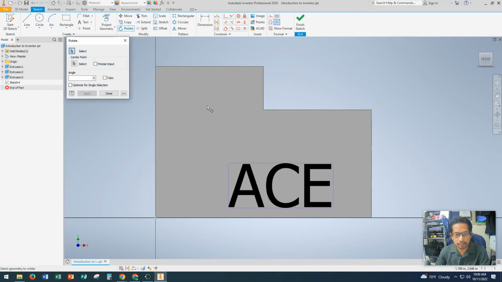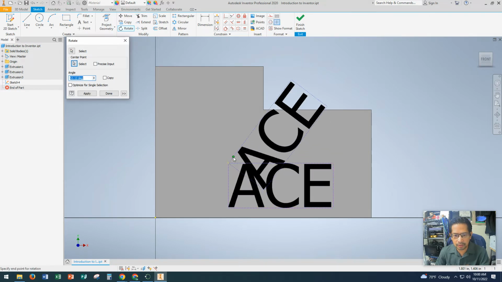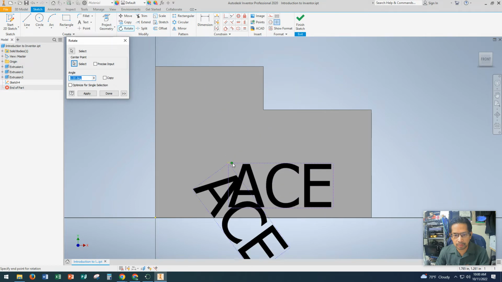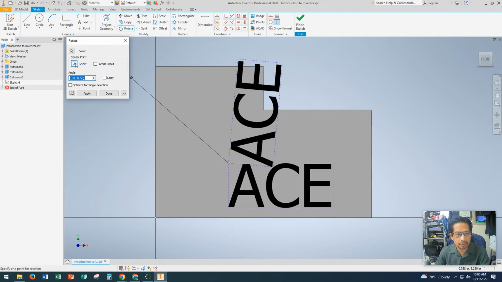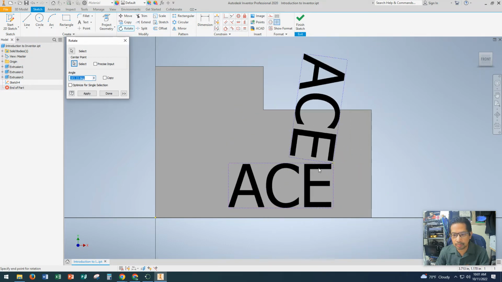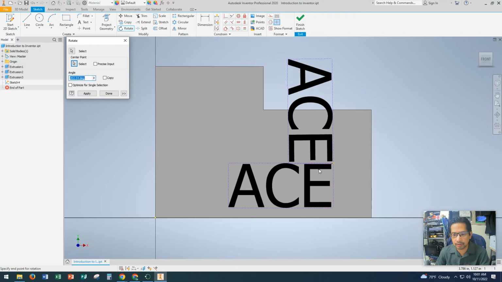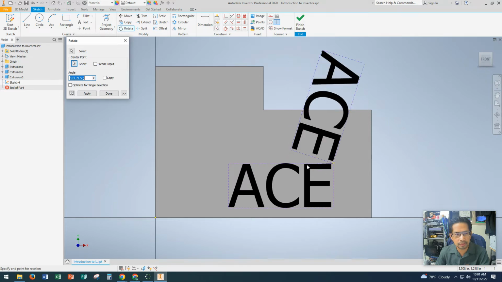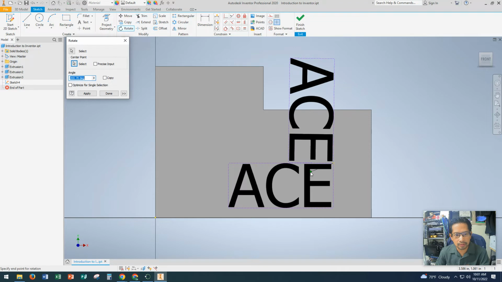So we're going to click on rotate. It says here select. So I'm going to click on ace when it turns green. So I've selected ace. And then center point is the point where it rotates. So if I click here, ace will rotate along that point. If I click somewhere else here, then ace will rotate on that point. Okay, so I'm going to rotate it about 90 degrees, probably 100.